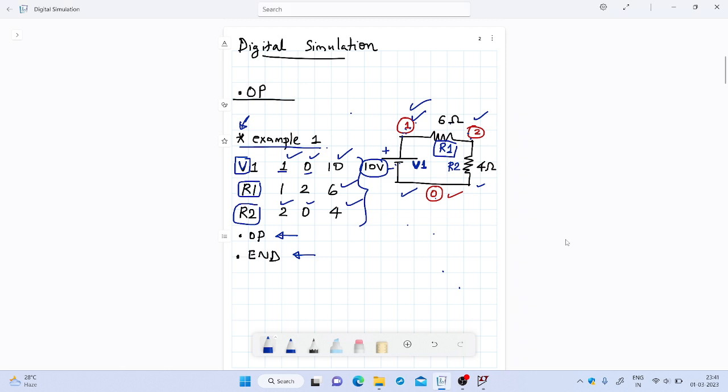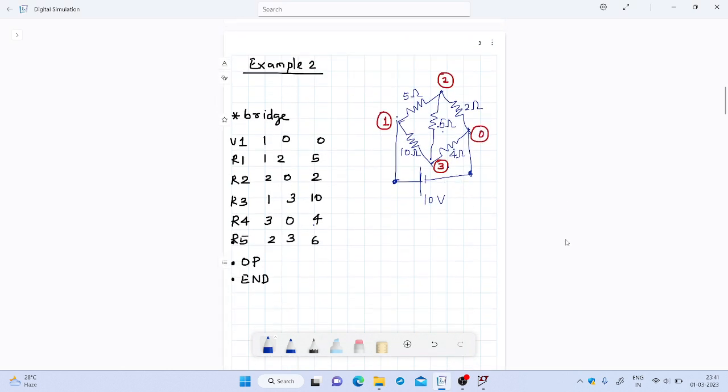Now let us consider a second example for the .op command. Here we have a bridge arrangement. The first step is to identify the nodes. I have numbered the nodes like 1, 2, 3 and 0. 0 is taken as the reference node. Then star bridge, this is the comment line. The first line must be a comment line. I have written star bridge.